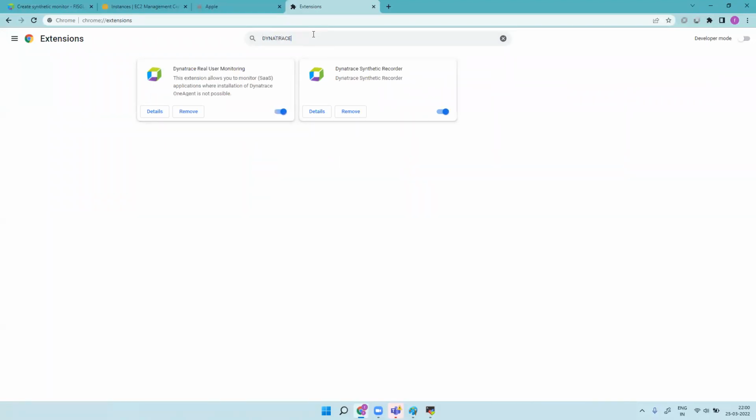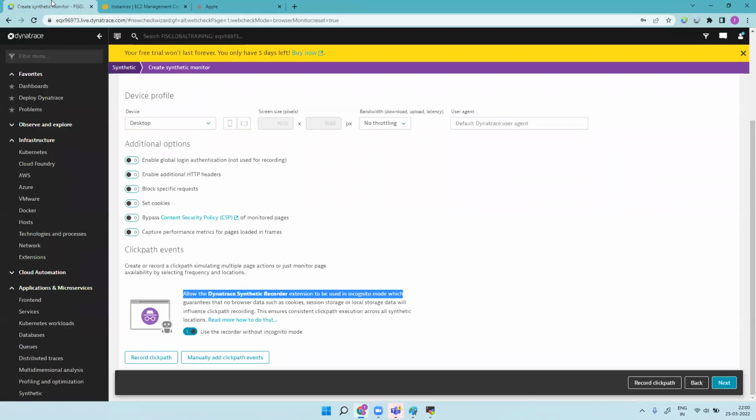Okay. Yeah. So in that you have Synthetic Recorder. Already it is installed. Okay. You just tap it here, pin it here. Once it is pinned, now you go to that. Which one is Synthetic Recorder? This is Synthetic Recorder. Okay.